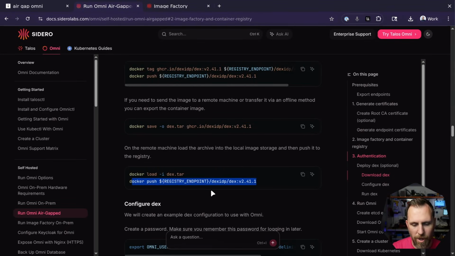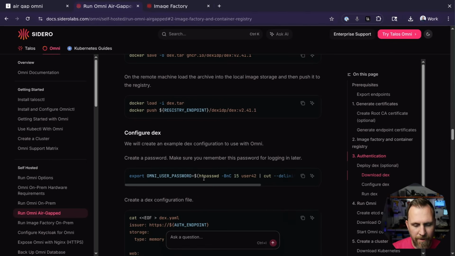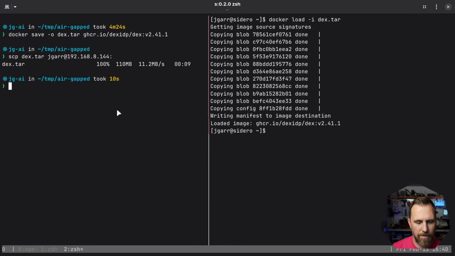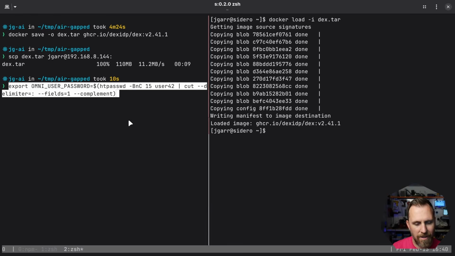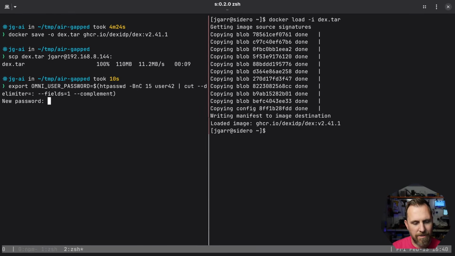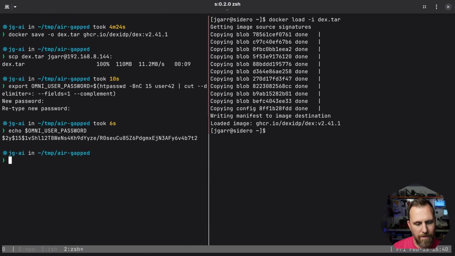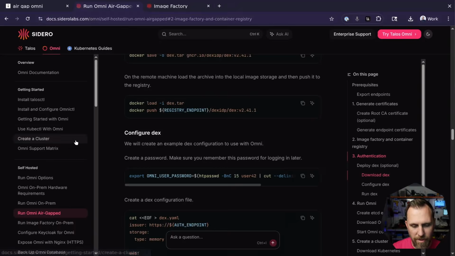Here's the registry. If you want to push it and store it into that, we need to create a user password. So we're going to export this. I have to do this from my internet connected machine because this air gap machine doesn't have htpasswd installed. So I need to do that. I'm going to call this, and that's just going to give me what? It didn't print it. That's giving me a hashed password that I'm going to use.